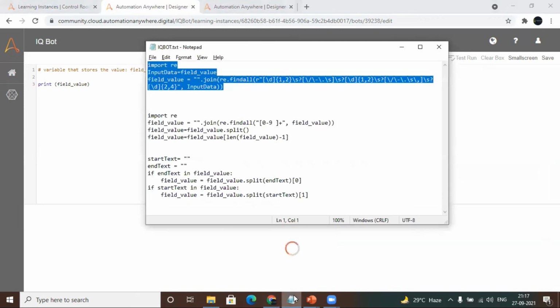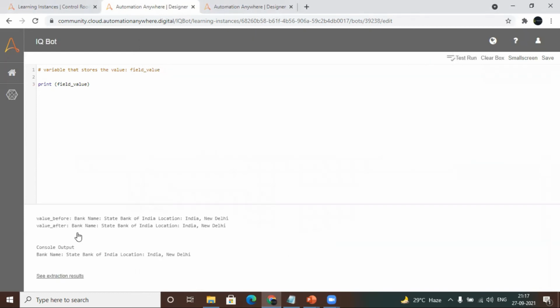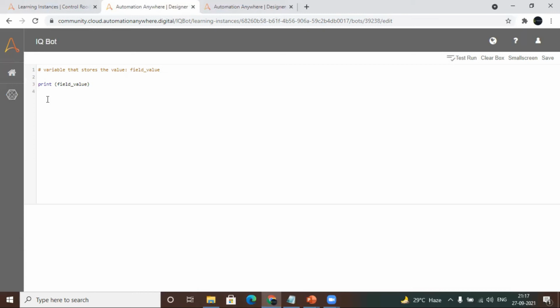So again, I will use a print to get the data. Okay, so here we have the output which is coming as bank name, then bank, State Bank of India, then the location. So my data which I want to extract or read is present between bank name and the location. Okay, so now let's see how we can do this. So I have a straightforward code here. Okay, so we have to put the start text.